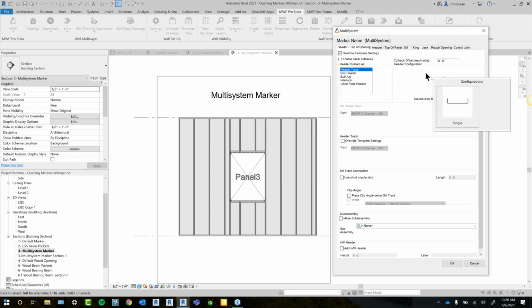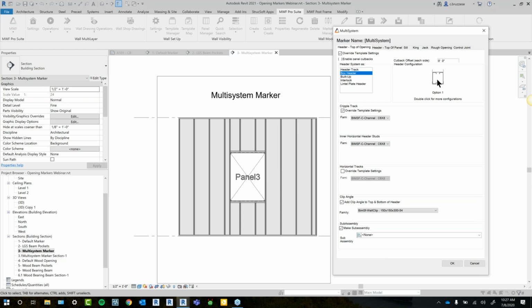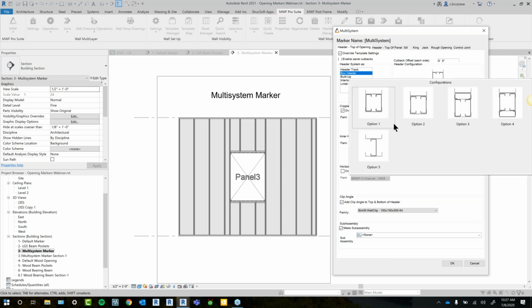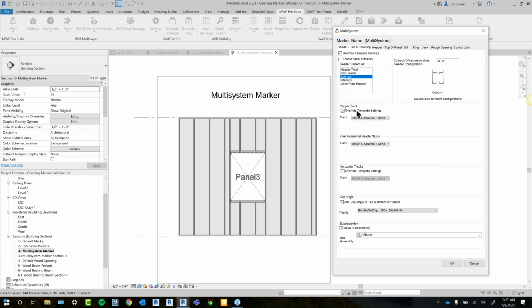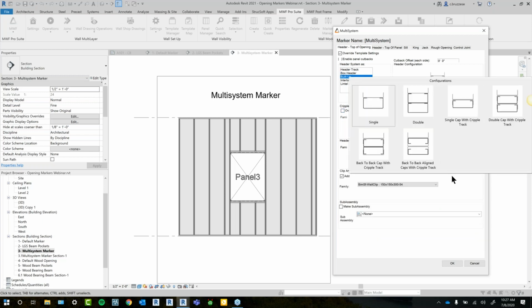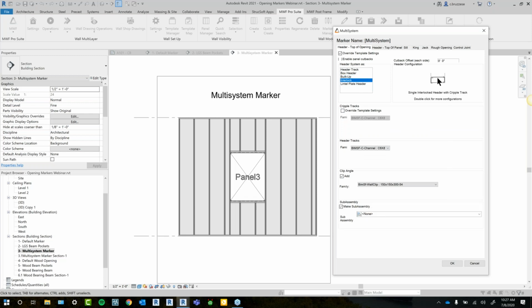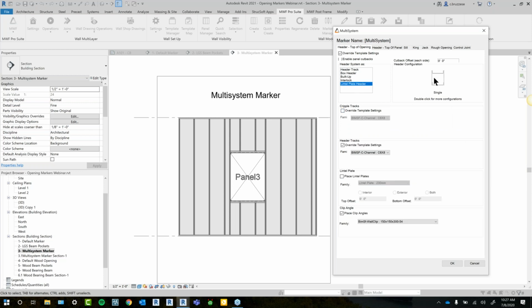To see the different configurations, you just have to double click on the image. We've got the header track, which is just the pretty standard option. But we can go over and look at the box header, and if we double click on that, there are a few different options than just your typical type A. There's built up options as well. So pretty much, like I said, anything that's built up or isn't your standard box header will be in this MultiSystem marker. There's also a custom interlocking option. And the last one will just actually place plates to frame out that header.